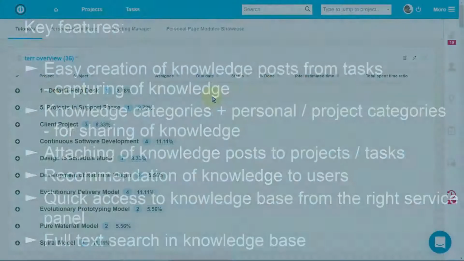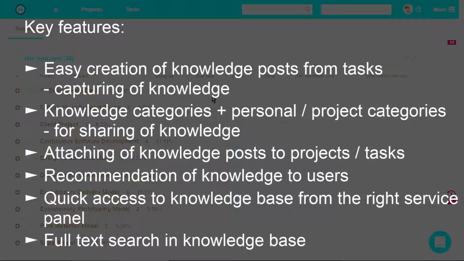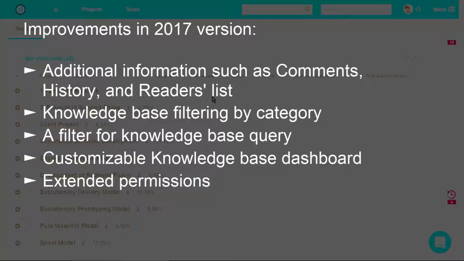It's a complex solution for knowledge management in your Redmine that will help you access all the necessary guidelines and manuals. Since the 2017 version, there are some improvements in the plugin, such as that each knowledge post contains additional information at the bottom, such as comments, history, and readers list.